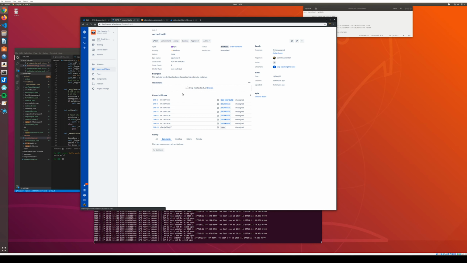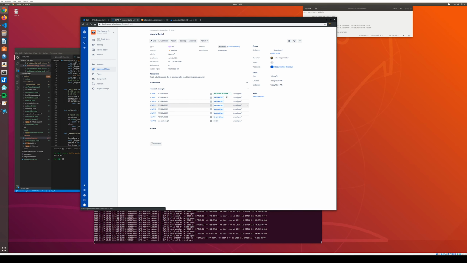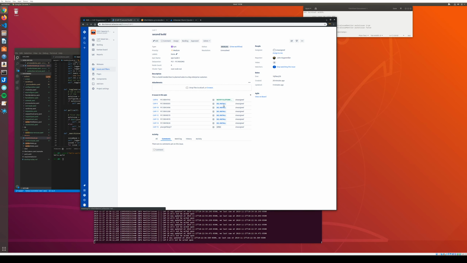And this one is probably done. Yeah, notify platform done. That server's done. These 6 are still waiting, and this one hasn't even started the process.